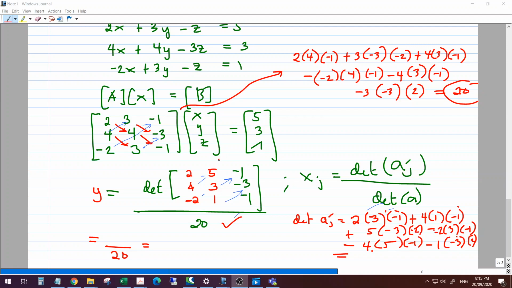Okay, I made a mistake. This should be negative 2. I forgot, so I need to correct this here and this here. Operating that, you will get 40. Therefore, 40 over 20 is simply 2. So y equals 2.